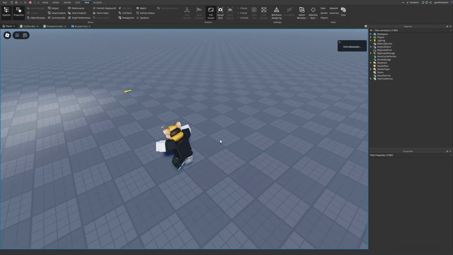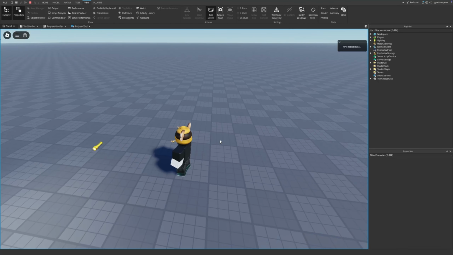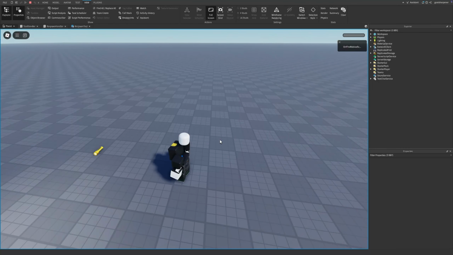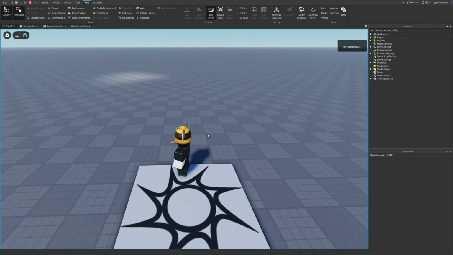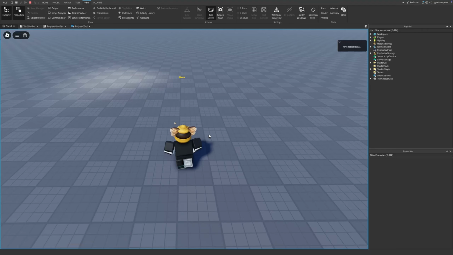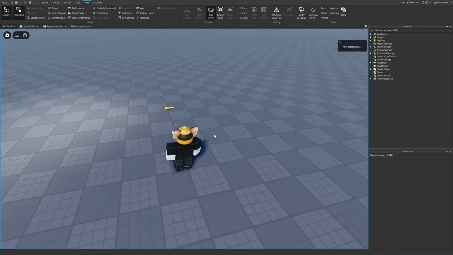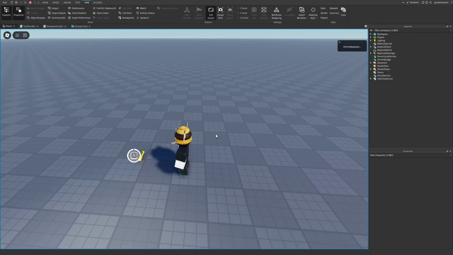Now, let's say if I go over here and I just die without having the tool, nothing happens because the tool is already in the workspace, and we're telling the server to check if the tool is already there before attempting to respawn it. But yeah, that'll be it for this tutorial.